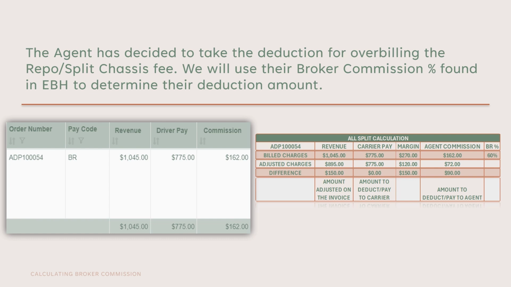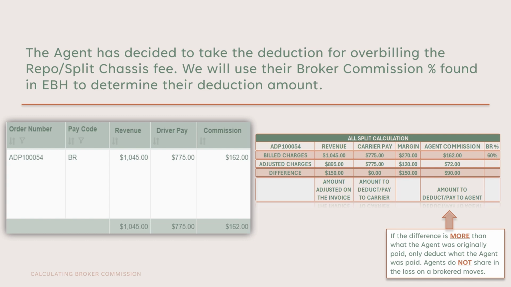So it's very important to remember that we're not going by our line items here. We're strictly just going off of the revenue when we're handling these agent deductions for broker loads. Always note if the difference is more than what the agent was originally paid, only deduct what the agent was paid. Agents do not share in the loss on brokered moves.